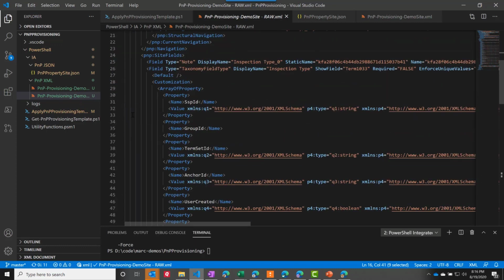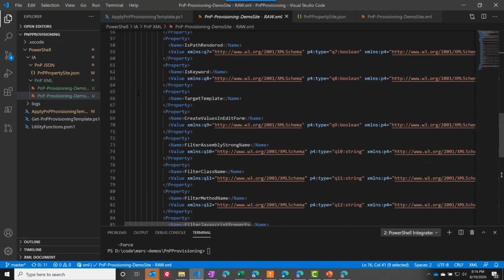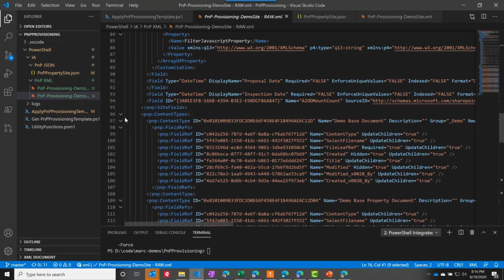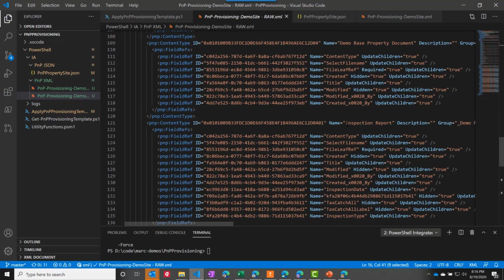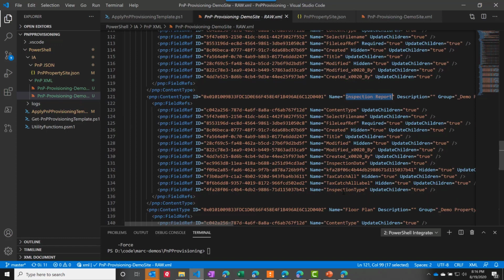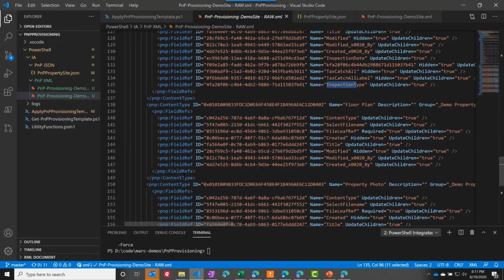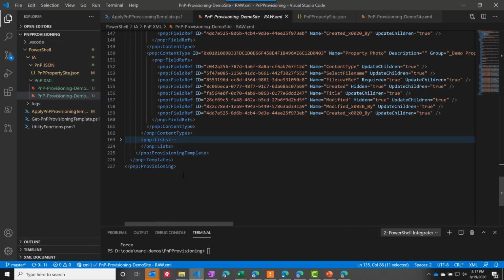We're going to create some site fields. Again, it's XML, so it looks like a lot of gobbledygook if you don't understand what it all does, but it's exactly what's set up in that site in order to make things work. What content types do I want? Well, I want to create the content type called inspection report, and I want it to have these fields, and I've got a couple of custom fields like the inspection type, and the other one is the inspection date, I believe. So all of this is the definition of what's going on in that site expressed in XML instead of the JSON we saw before.